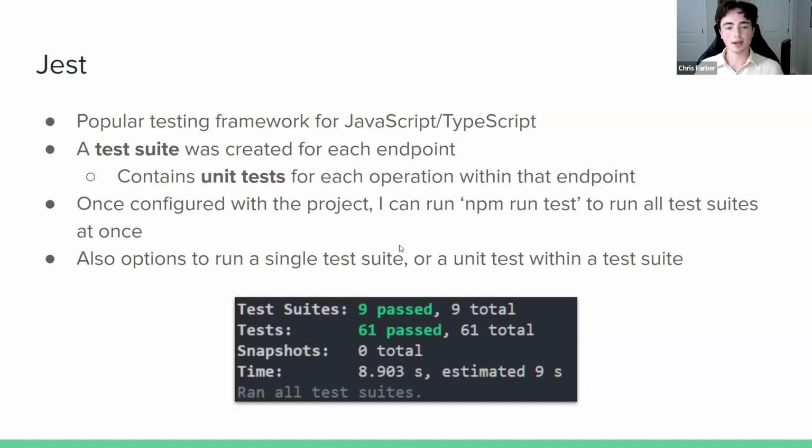I basically had to configure this with my project, and that allowed me to say npm run test, which runs all of these test suites. There are also options to run either a single test suite or a unit test within a test suite, which was nice for some ease of life.